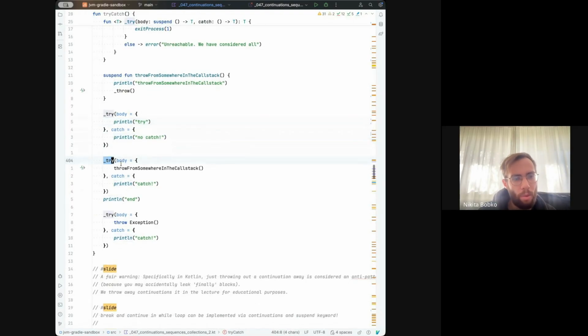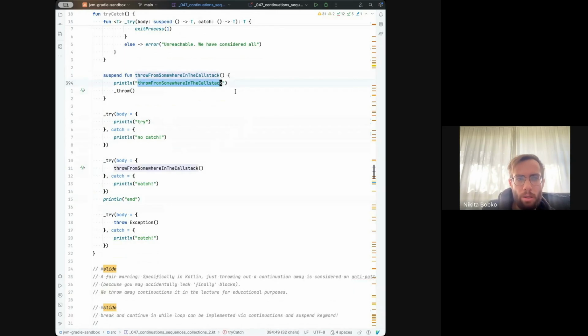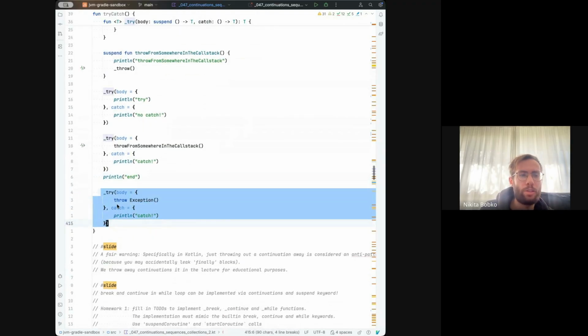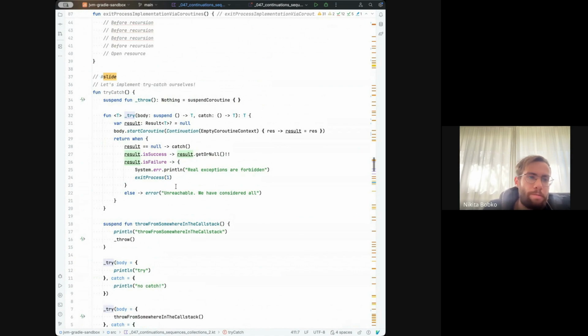If we have a try, we can throw, and we don't have to throw immediately from here. We can throw somewhere deep in the call stack, but this whole call stack has to be marked with the suspend keyword because suspend keyword is poisonous. So this snippet will print throw from somewhere in the call stack, then it will throw, and it will go to catch because it threw, right? And then it will print end. And this example will just crash our program because we try to throw a real exception from our try catch, which tries to mimic the built-in try catch construct of the language.